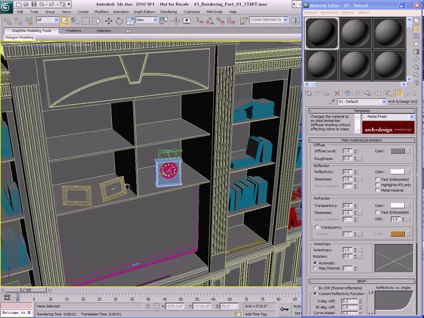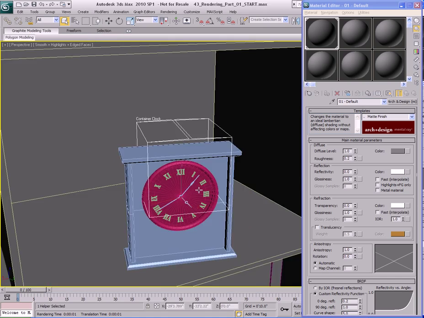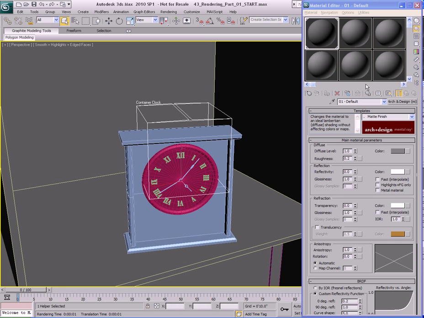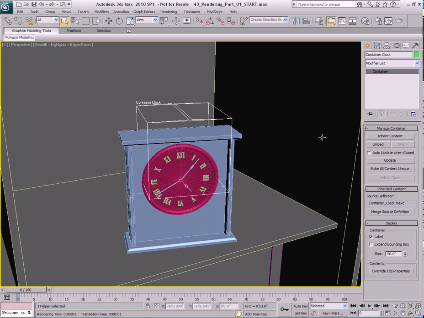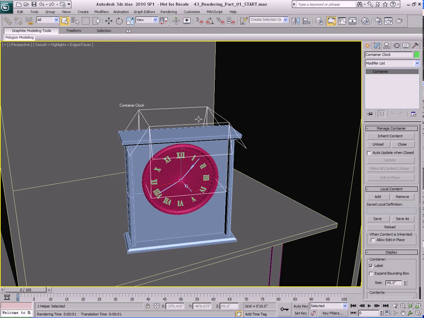Okay? That's why I said I was suspicious of the container, because I knew that the container wasn't going to let me do that. So what I'm going to do is close the material editor. I'm going to select the container and hit the Make All Content Unique button here in the Modify tab. And that's going to pop the container open.